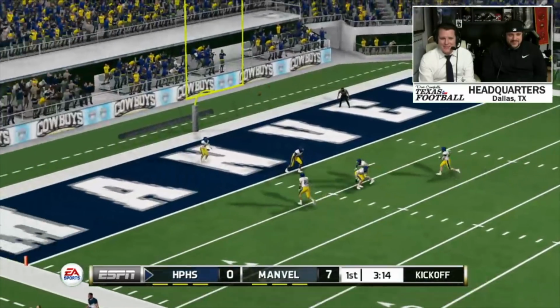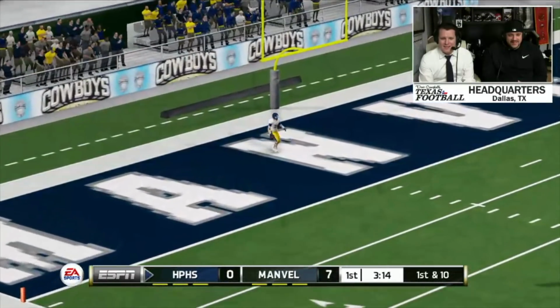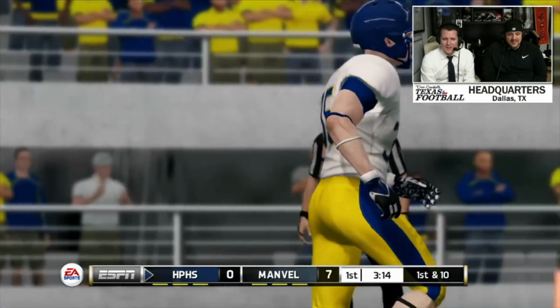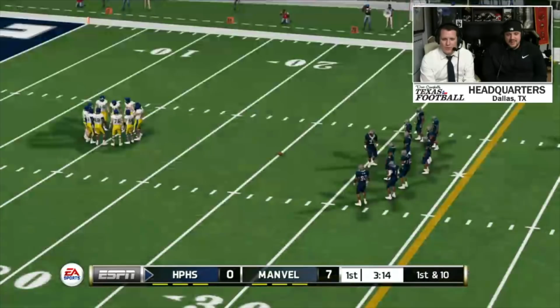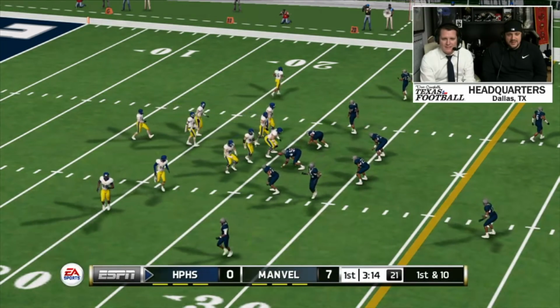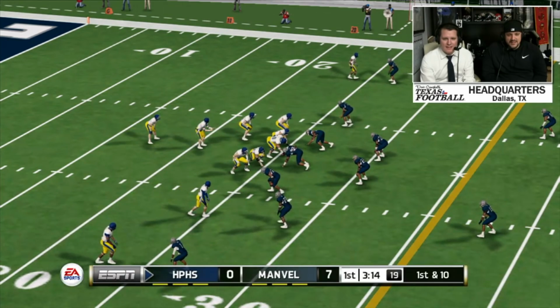Manvel now kicking off to Highland Park. Fields it about 8 yards deep, and he will take a knee. And so the Highland Park Scots will begin their first drive with quarterback John Stephen Jones at their own 25. Highland Park, of course, needs to convert a lot of third downs. It's what they did against Denton Ryan. We'll see what they can do against this Manvel defense.